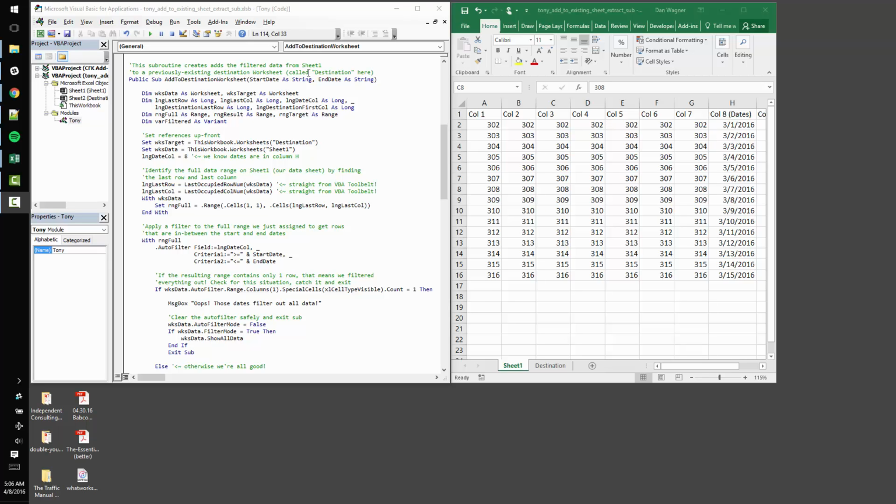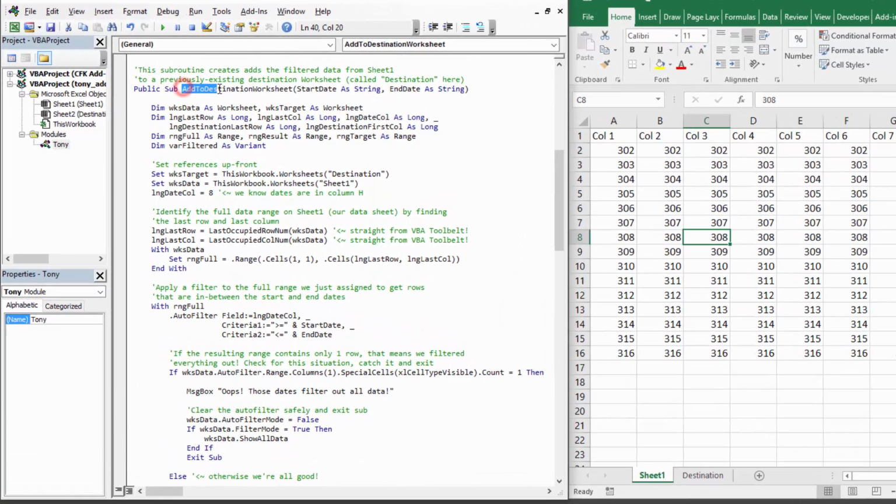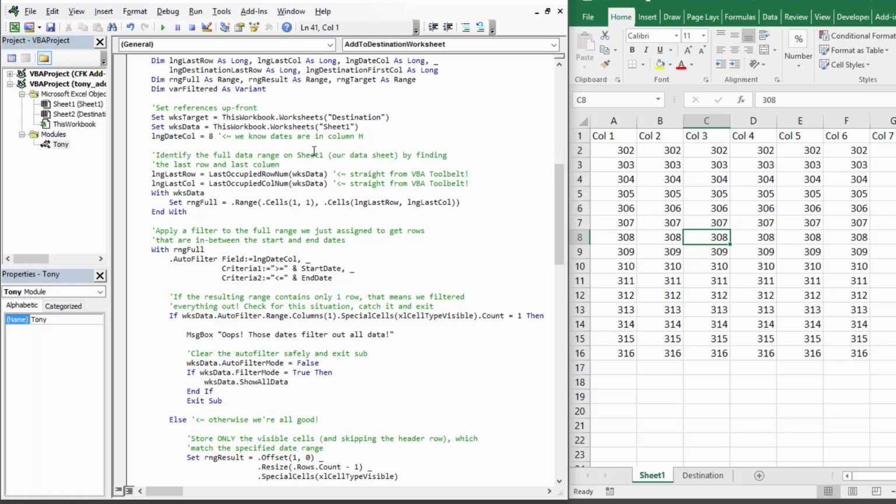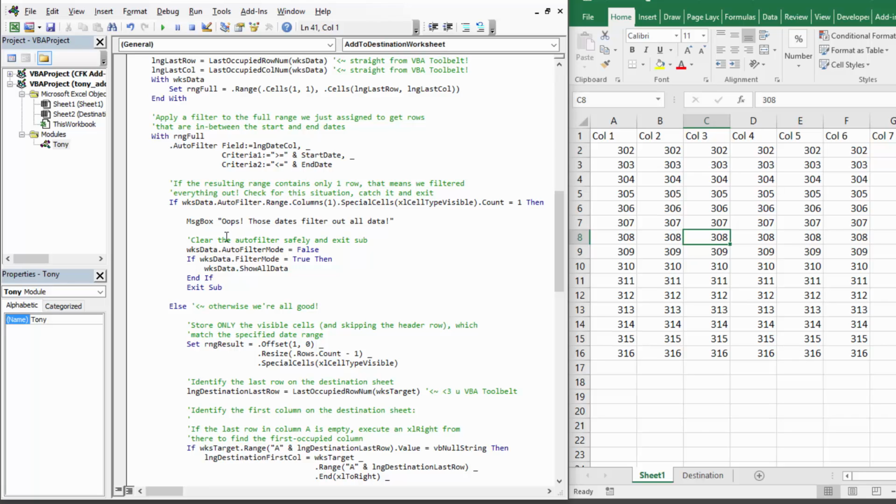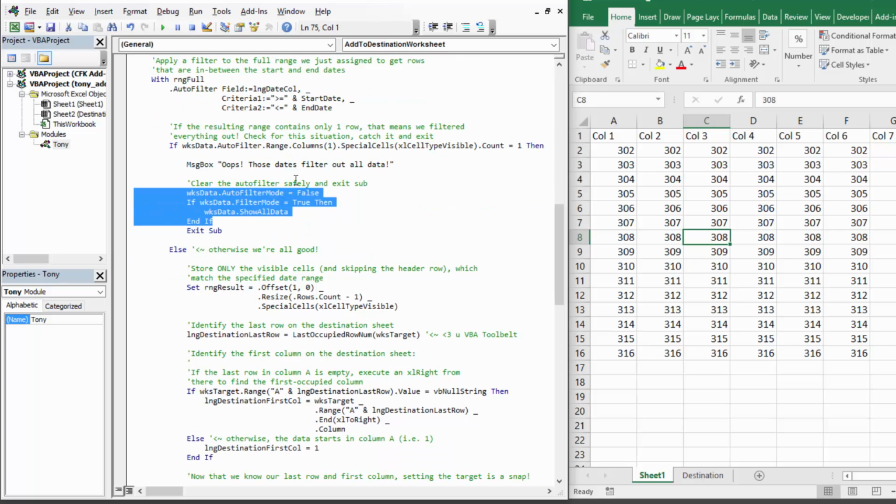And so I'm going to apply this technique to the Add to Destination worksheet subroutine that was part of an earlier tutorial on how to filter blocks of data based on dates. So if you were to peruse the code for Add to Destination worksheet, you would find that there are a couple places where we are clearing auto filters safely, and whenever there are situations where we're doing exactly the same thing, like legitimately copy pasting the same code, that is a great opportunity to extract that functionality into its own subroutine or function.